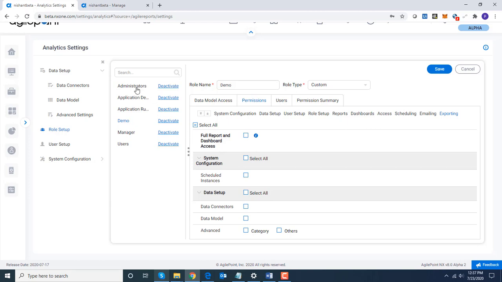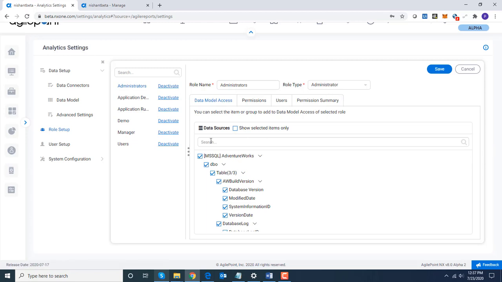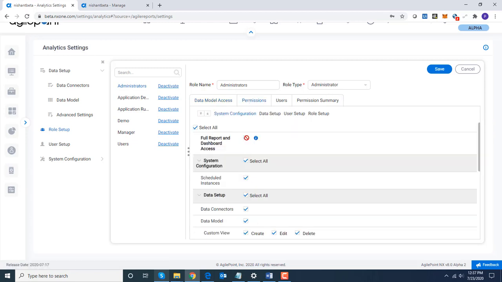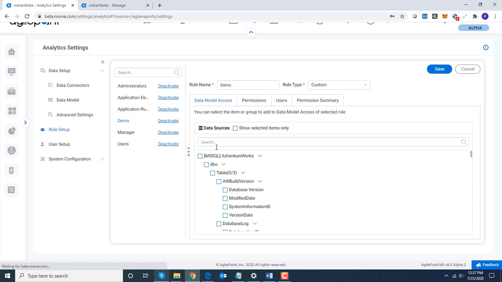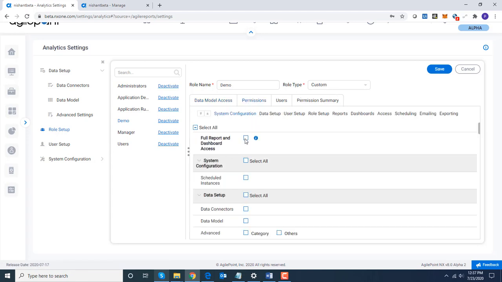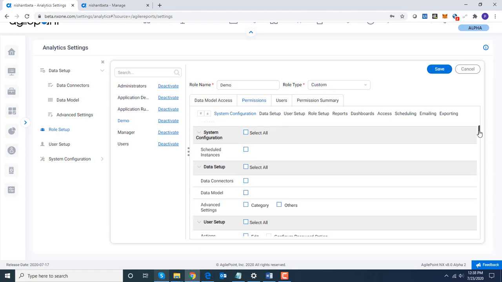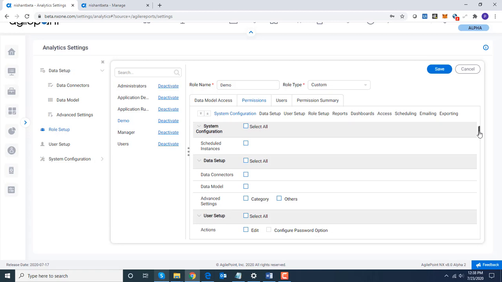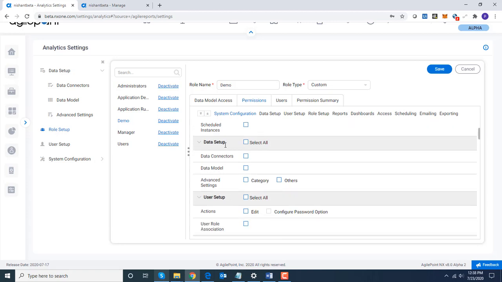So if I was an administrator, I was using one of the predefined roles over here. And if I go to permissions, these are non-editable because those roles are predefined as per the system. But I can create a copy of those roles or create a custom role in this case. And then all of those checkboxes are clickable. So I can give them full access to the Analytics Center, access to scheduling services.